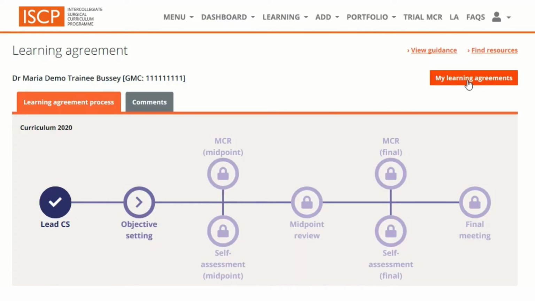Back to the progress summary. Now that the objective setting meeting is ready, it will show as work in progress on the trainee's dashboard, and the AES will see an alert on their ISCP dashboard so that they can access it too. To start the objective setting meeting, click on the objective setting icon.